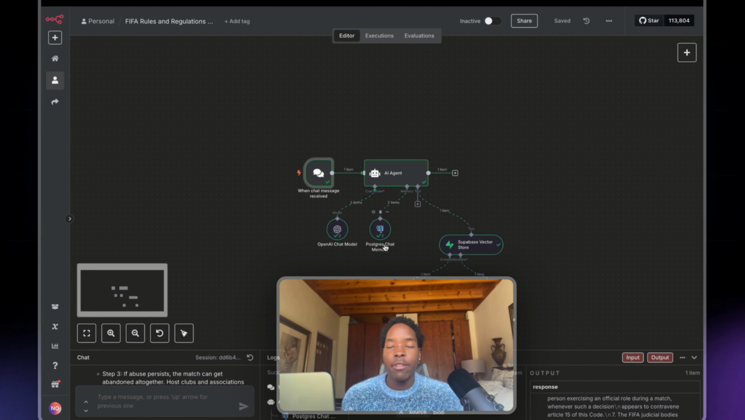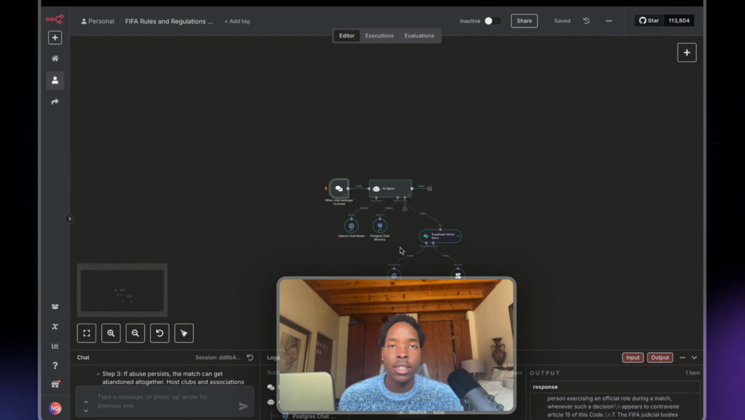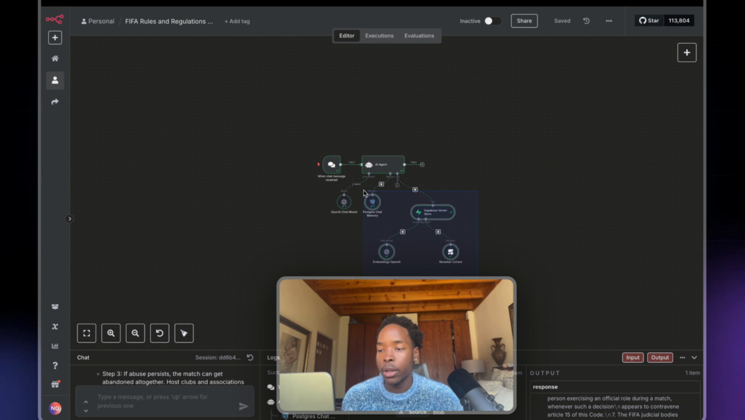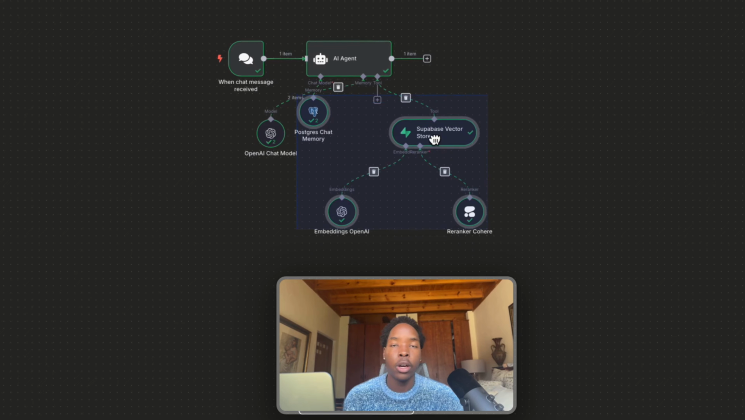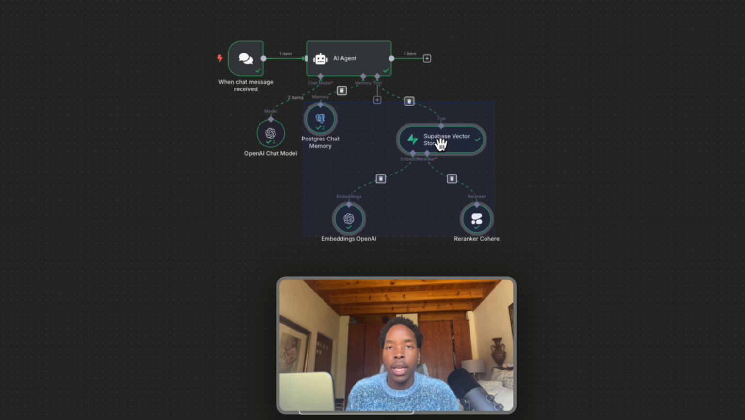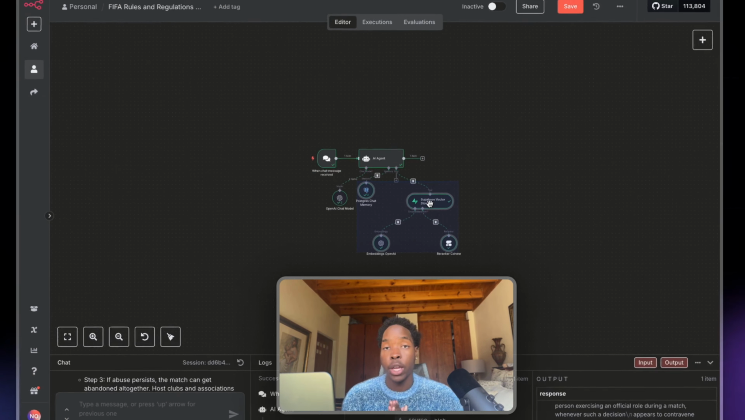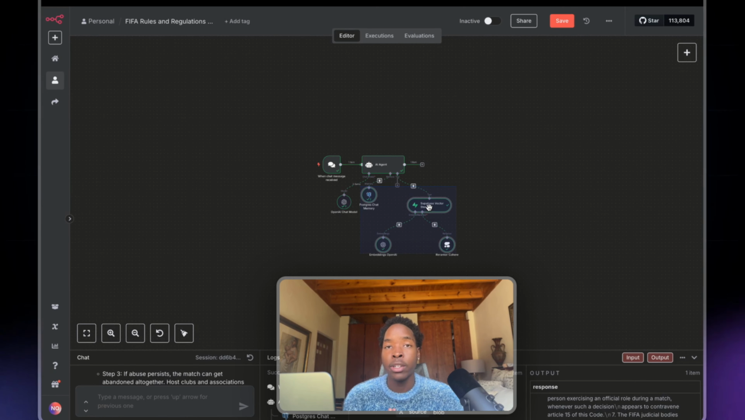I will be leaving everything in the description down below, access to both workflows, and you can go around and play with your own data and your own information here. And that is the power of Cohere Reranker. You get hyper relevant documents, even when you return 30, you just pick the best 3 from that, or what is it, 40.